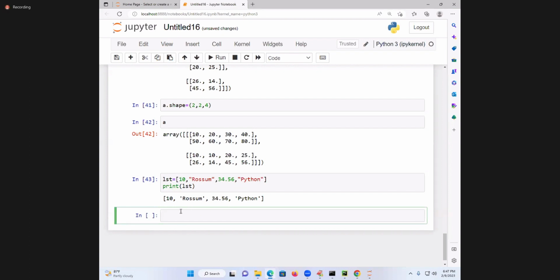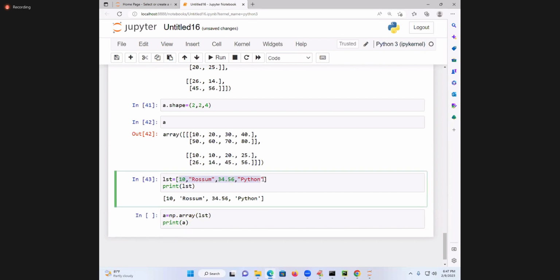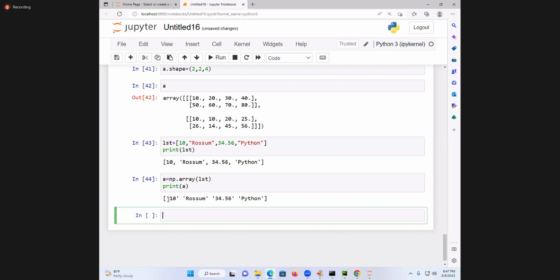Now tell me, A is equal to np dot array of LST. Now if I convert LST to an ND array, now print A. Do you know, all these things are internally converted to the higher type. What is that? STR type it is converted. See, everything is enclosed within single quotes, which is STR type. But I don't want to treat everything as STR type. I would like to treat it as it is.